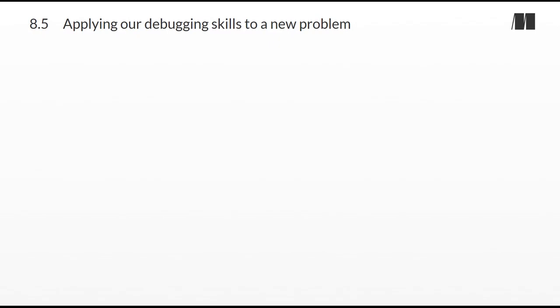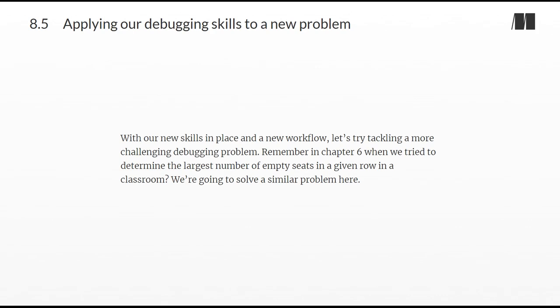Section 8.5. Applying our debugging skills to a new problem. With our new skills in place and a new workflow, let's try tackling a more challenging debugging problem.